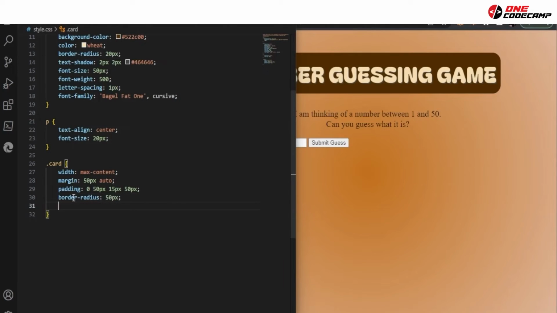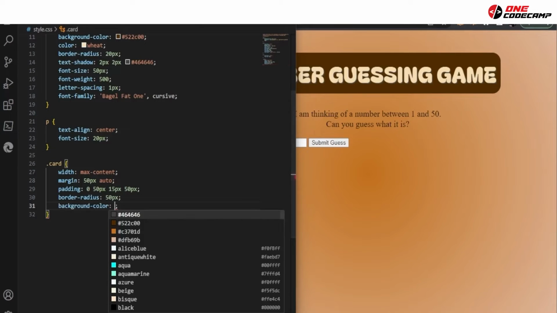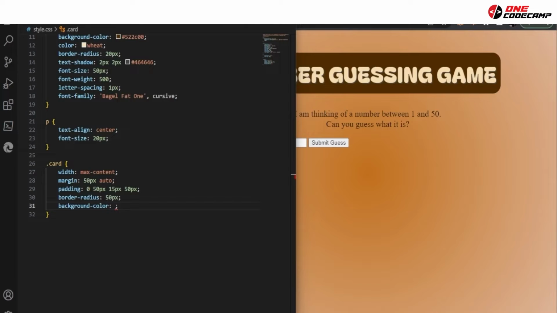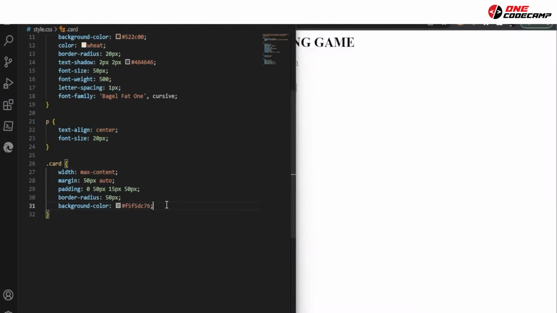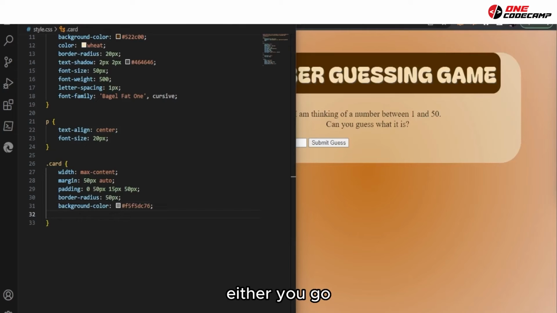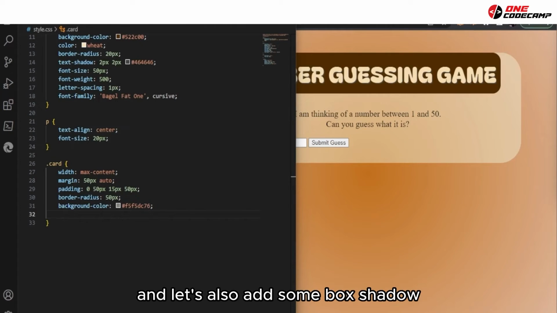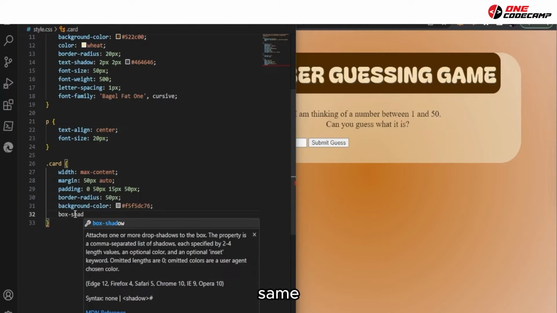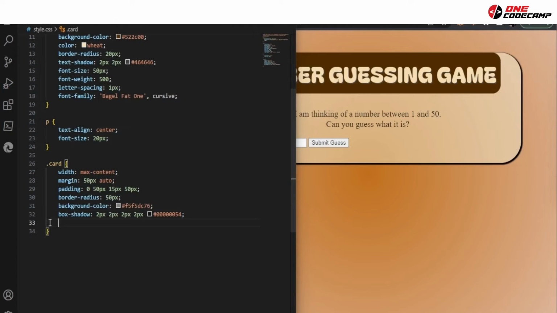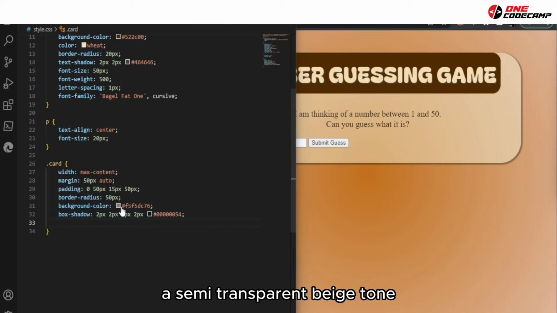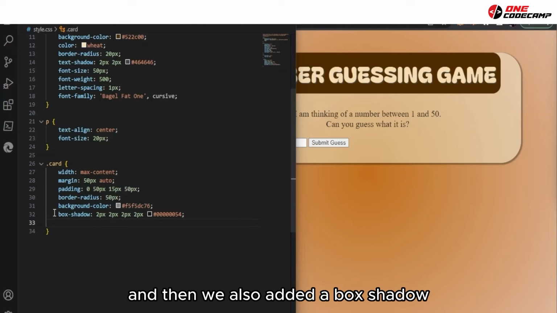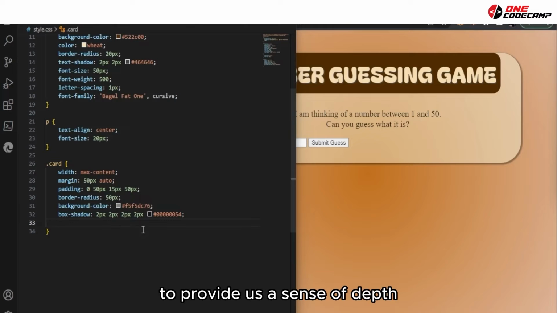There you go. Now for us to appreciate it more, let's add a background color. Say this color. Okay, there you go. We added a background color, a semi-transparent beige tone. And let's also add some box shadow. Save. So we added a background color, a semi-transparent beige tone, and then we also added a box shadow to provide us a sense of depth.